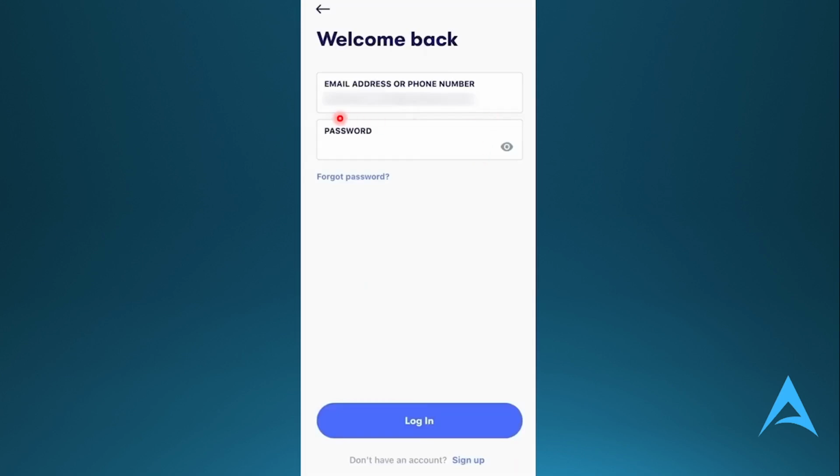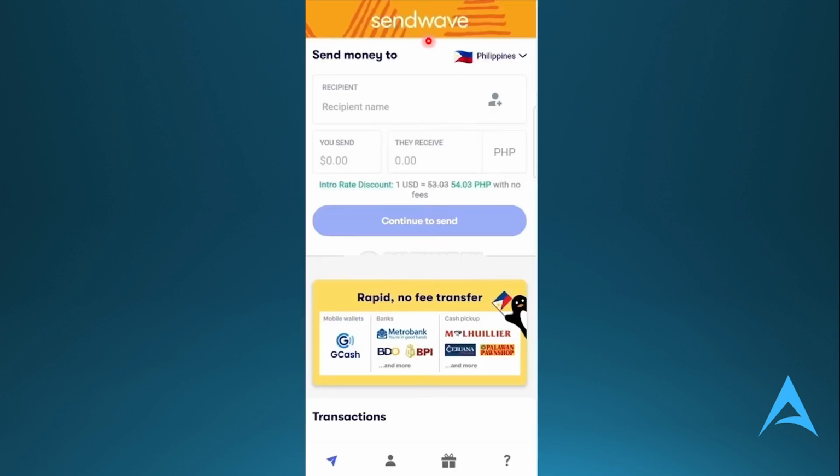Then you need to log in with your email address or phone number and put in your password. Click on login. Now here, this should be auto-populated where it says send money to. It should be Philippines. As you can see, GCash is one of the methods, and this is what we'll be using. And then just enter your recipient name.